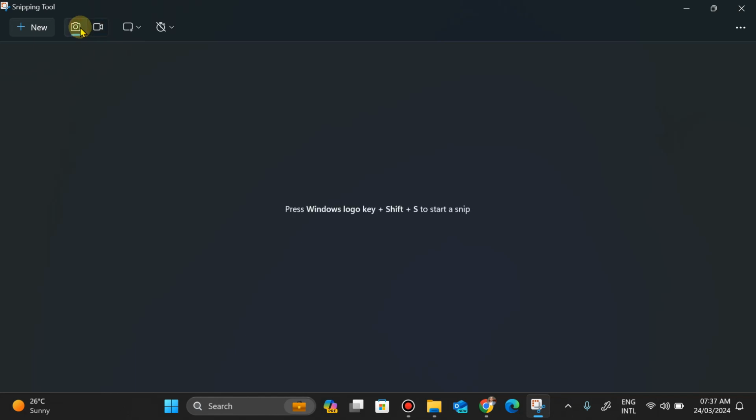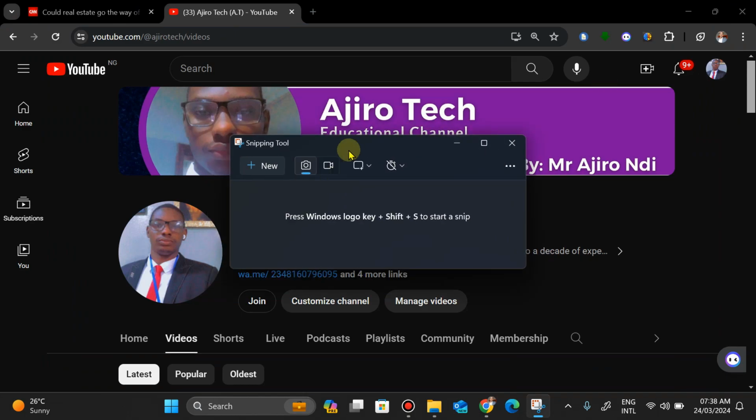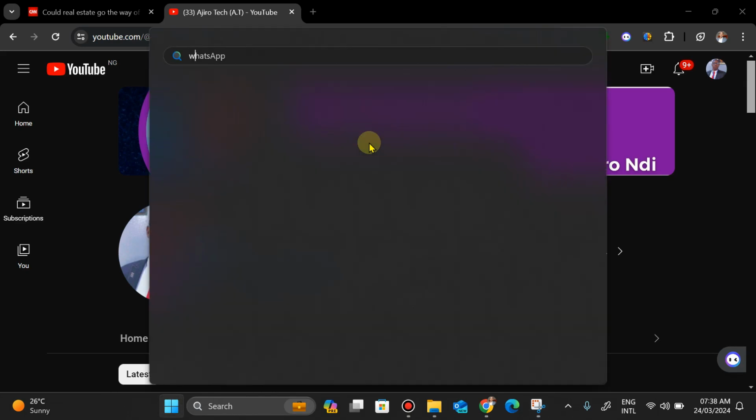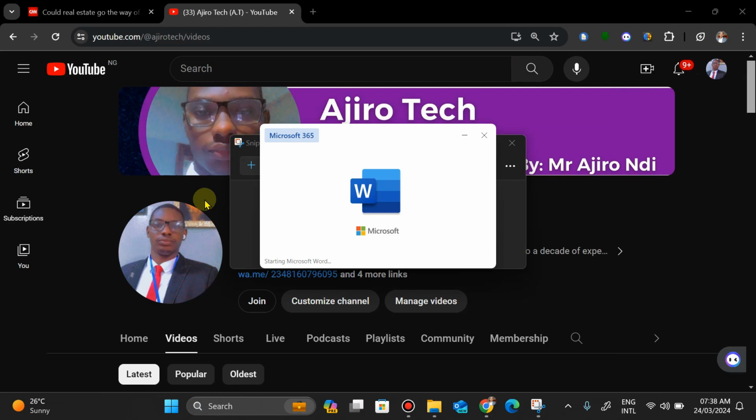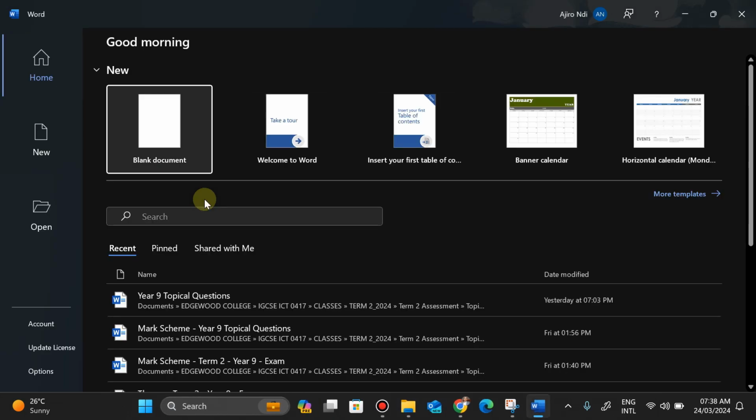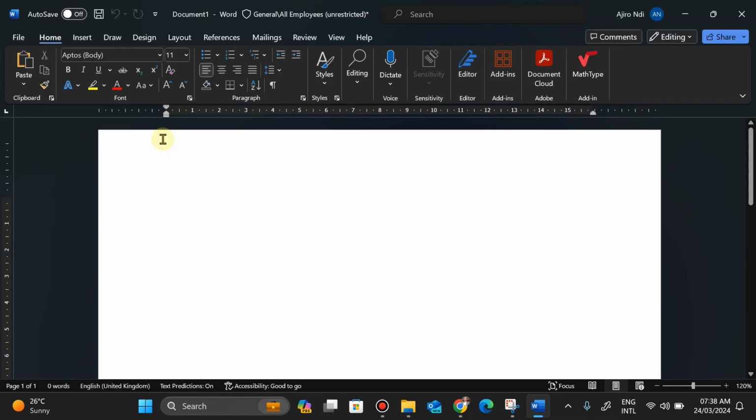Okay, so let's start with the basic, right? This has a keyboard shortcut called Windows plus Shift plus S to be able to start a snip. So what I will do is I'm going to open my Word. Just click here to search for it and then type Word, so we can put this into practice. So I'm just going to click on the blank document. You can actually do it in your OneNote, whichever one you want. I'm just using this for practice, right?